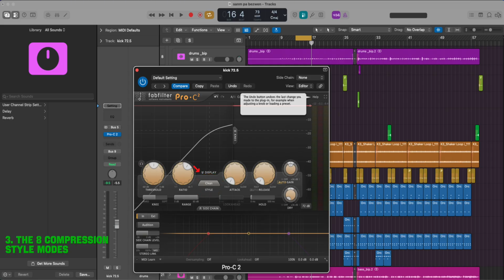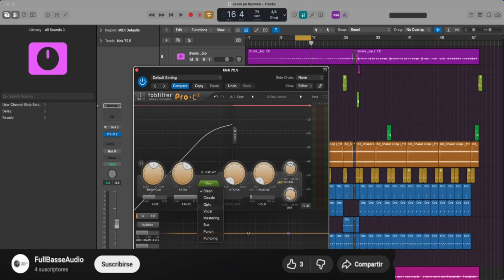3. The 8 compression style modes. Pro-C 2 is not just a single compressor model. It houses 8 completely different algorithms under the hood. You can access these via the drop-down menu at the top left of the interface. Depending on your production needs, each mode completely alters how the compressor responds to your audio.